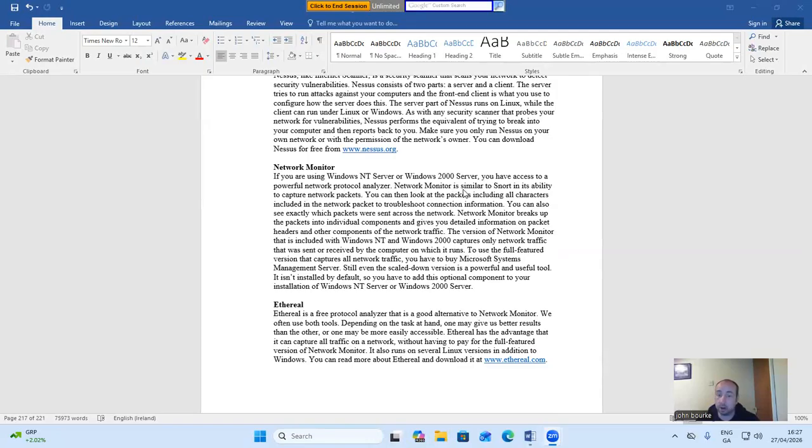Network Monitor. If you're using Windows NT Server or Windows 2000 Server, you have access to a powerful network protocol analyzer. Network Monitor is similar to Snort in its ability to capture network packets. You can then look at the packets, including all characters included in the network packet, to troubleshoot connection information. You can also see exactly which packets were sent across the network.